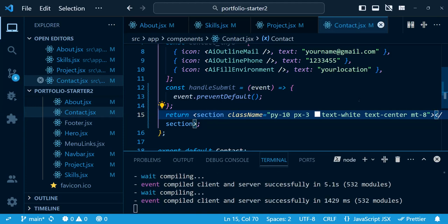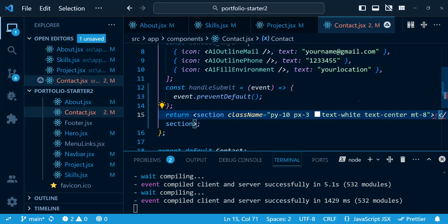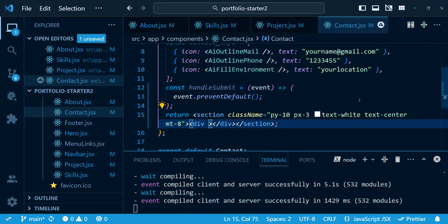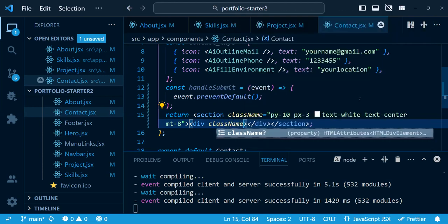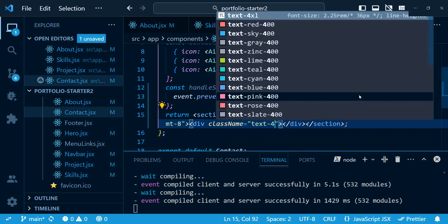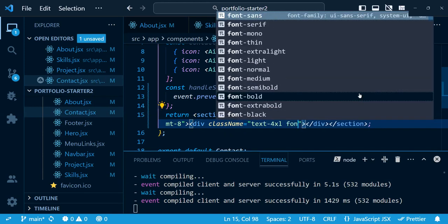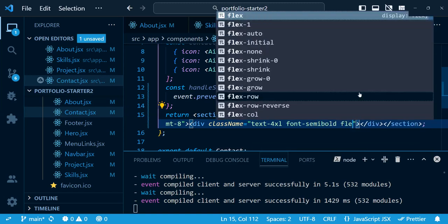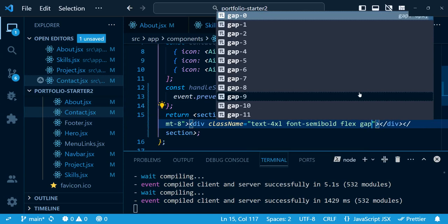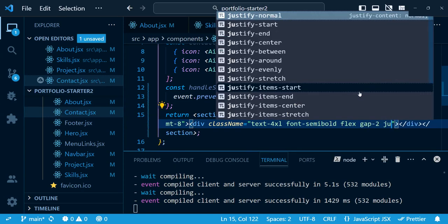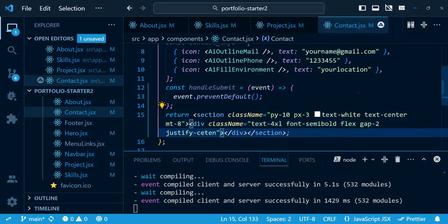and let's give another div element inside this, and let's give a class name to this, text 4xl, font semi-bold, flex gap 2, justify center.